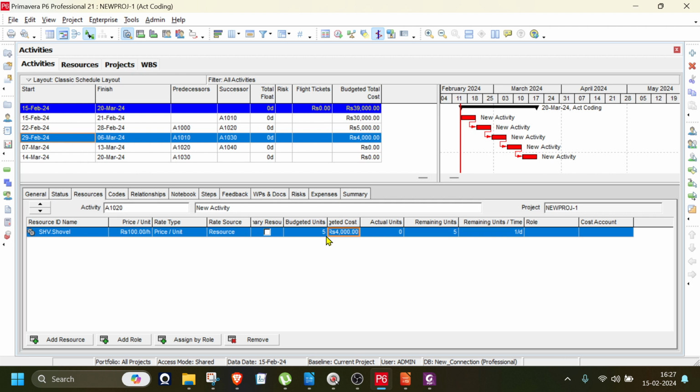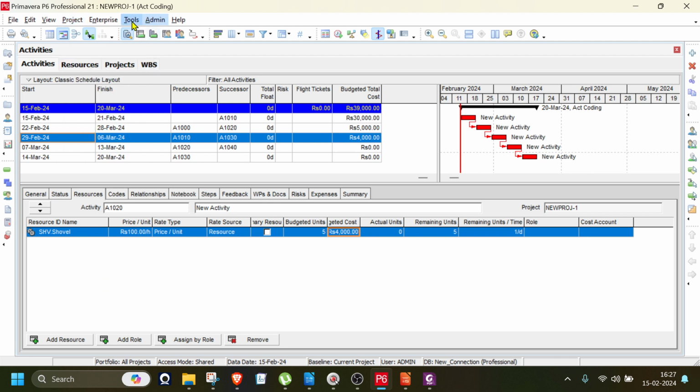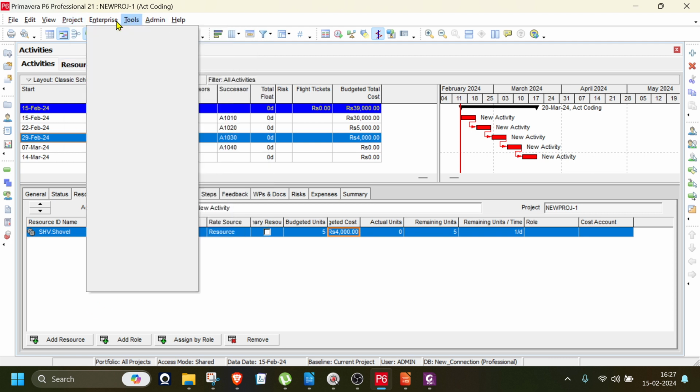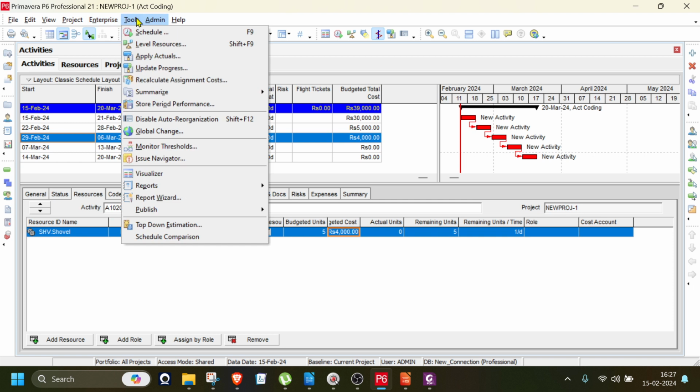Okay, now we know how to add the manpower and the non-labor. That part is clear. Now I want to add materials. In order to add materials, you must first create the units. Now suppose you want to add pipes. How are pipes measured? It can be measured in running meters or in meters, right? So I have to first create the units.